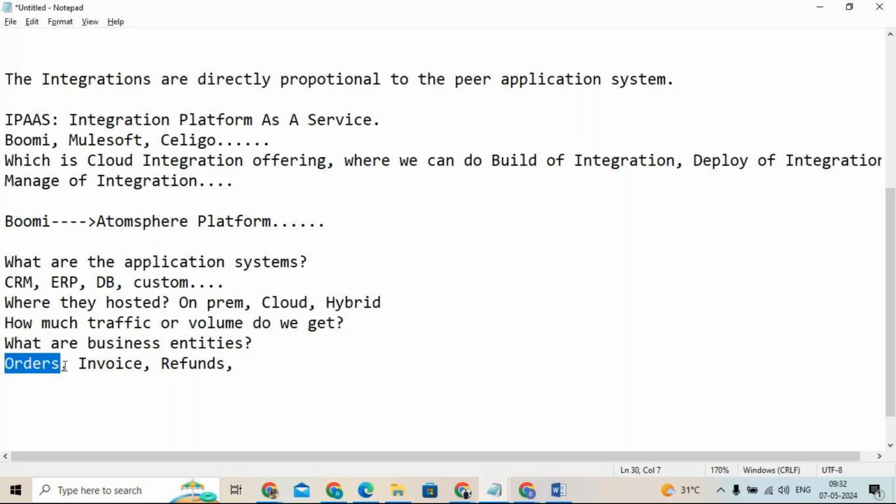Whether you want to do orders integration, invoice integration, or refunds integration, depending on the business entity we will design our integrations. And the next question is the nature of the integration: what kind of integration do you want to develop?